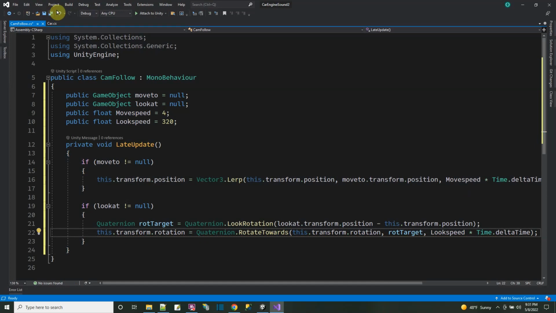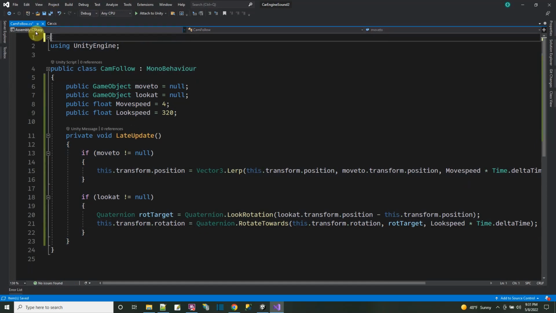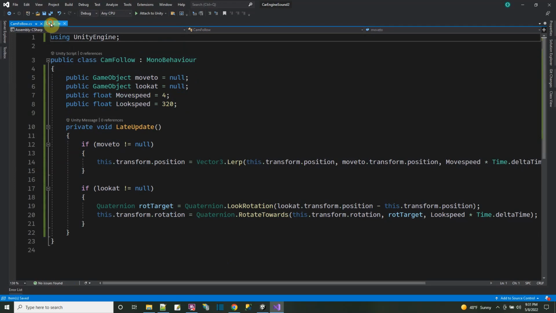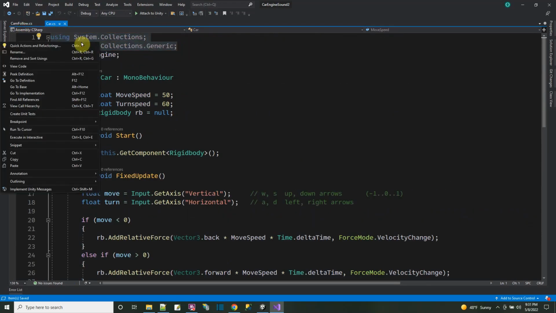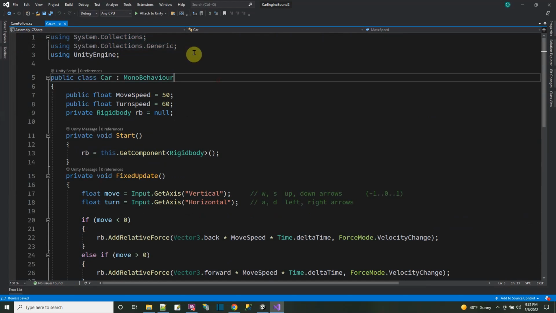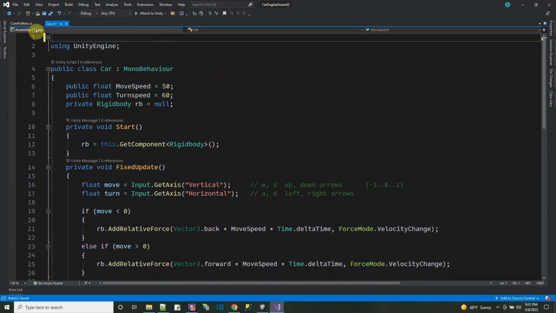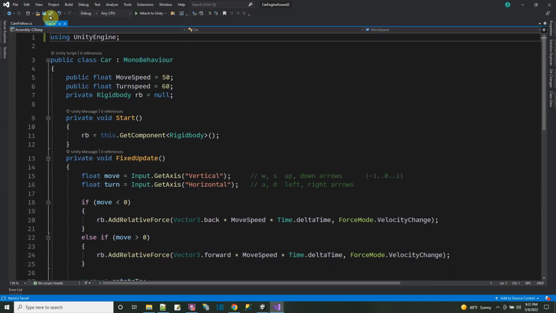I got a little problem here because that should be equal. And these are grayed out, so I don't need those. Could take those out. Save. And in the car, I also had those grayed out. I don't need them, so I could take them out. Just press my delete key. Save. All right, so now I've got my two scripts.